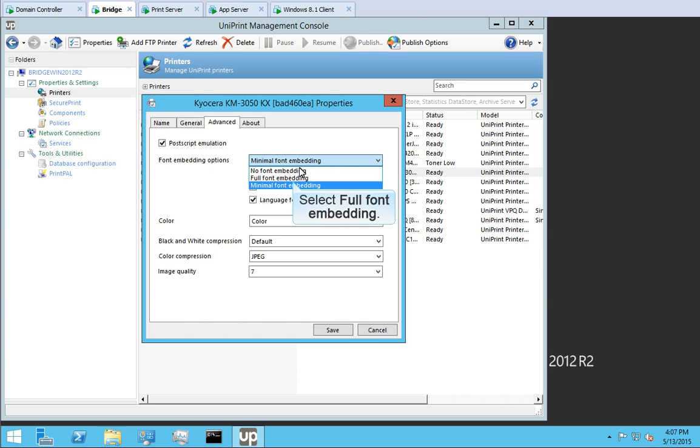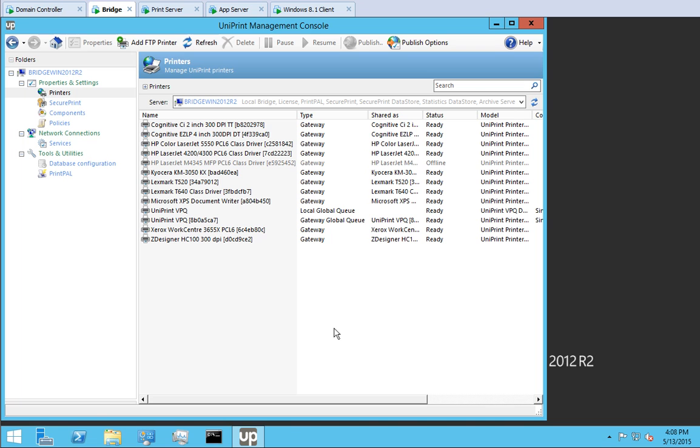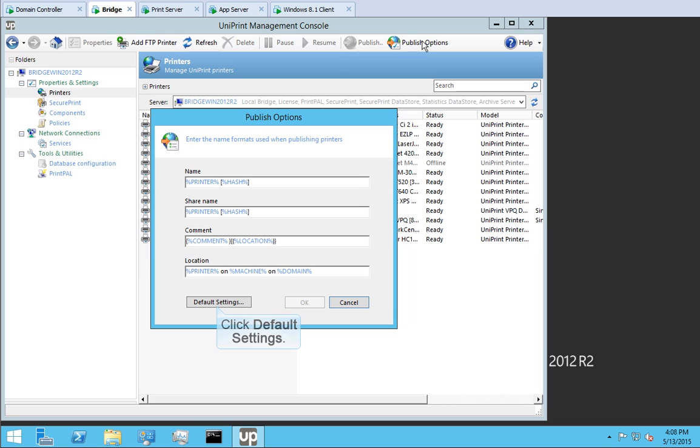Select Full Font Embedding. We want people to print out in black and white so that we don't waste expensive color ink. From the color list, select Grayscale. Click Save. We can also set up default printer properties for any newly added gateway printers. Click Publish Options. Click Default Settings.